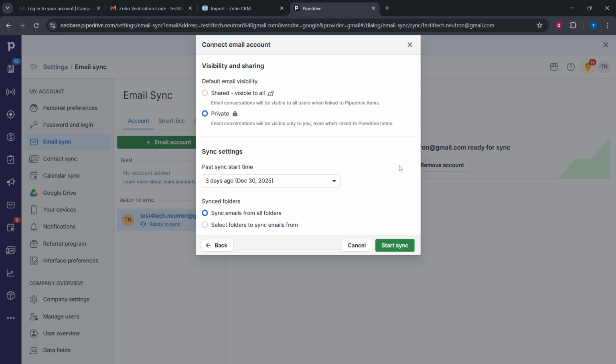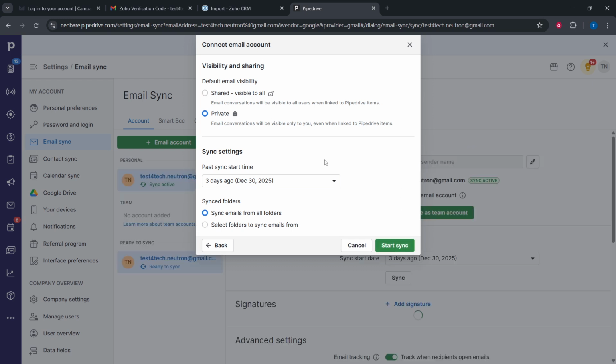That's it. You've connected your email to Pipedrive and configured what gets synced, so you can manage conversations alongside your deals. If you need to adjust anything later, return to Personal Preferences, open Email Sync, and update your options.